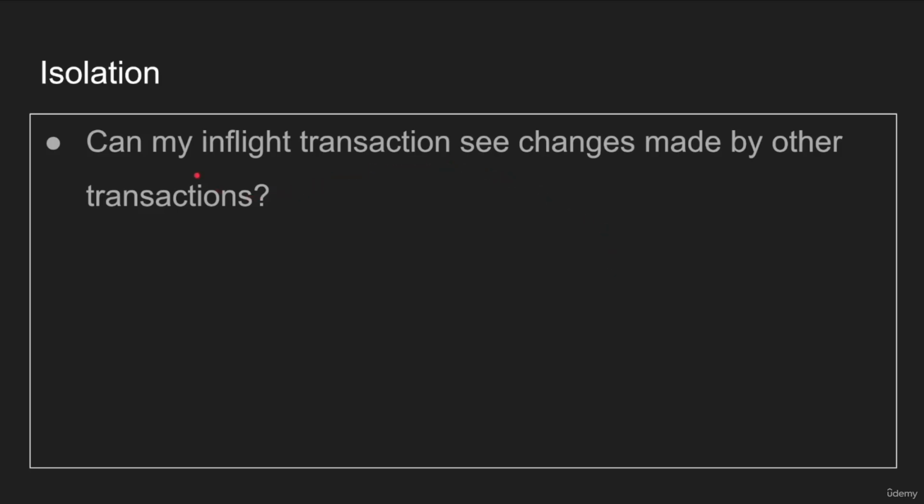The question is, can my in-flight transaction see changes made by other transactions that are also in flight? That's the question that needs answering. Not only other in-flight transactions, even a transaction that has finished. What if I am running a transaction and I'm querying, reading, and some other transaction committed a change? Should I see this change? Well, it depends. Do you want to see that change? There is no right or wrong.